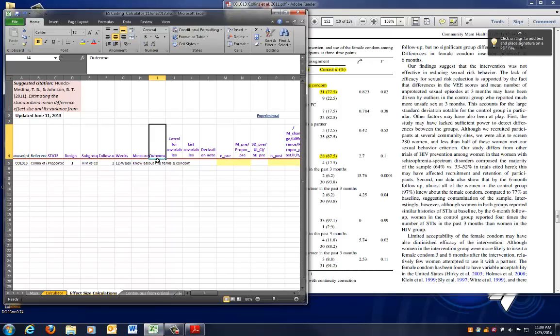As I've said in previous videos, the outcome column we're going to leave blank for now. This is all going to depend on how you categorize your outcomes and measures in the end when you have your final database and looking at what you want to analyze. So we'll go over that in a future video. For our purposes right now, it's not important.